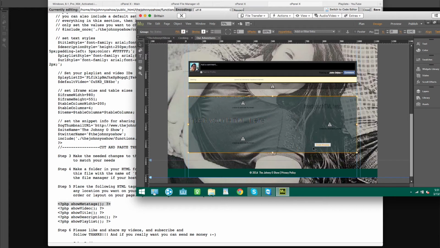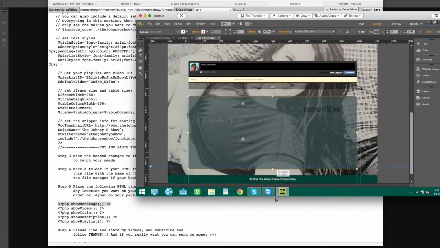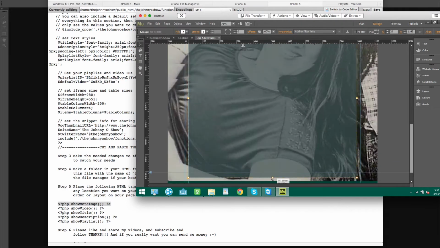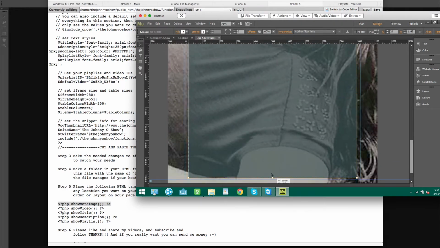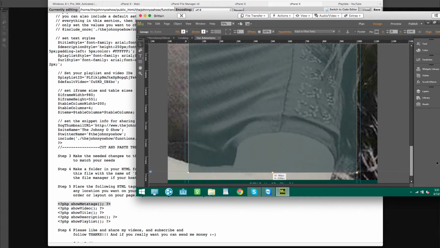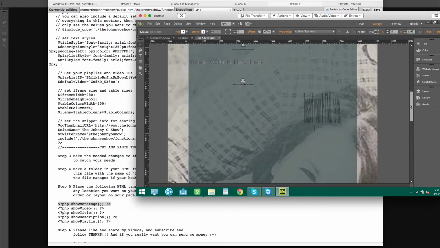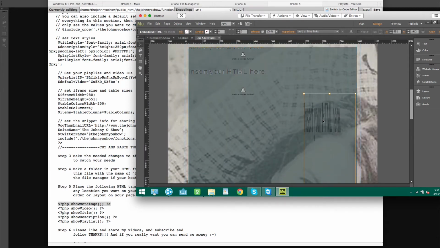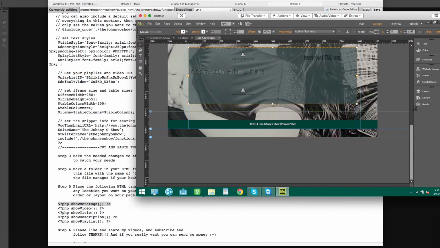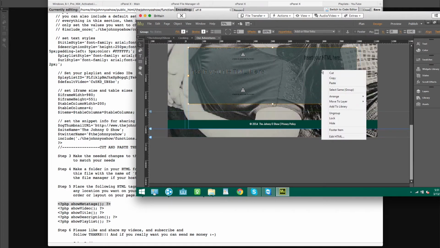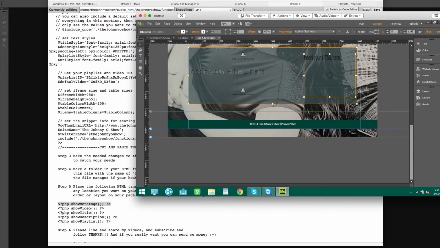So now let's take this box and drag it down. And we'll try about there. Now we need to add the playlist. And this little guy, he's all jacked up in size because I forgot to ungroup it. So let me do that. Go back. Ungroup.